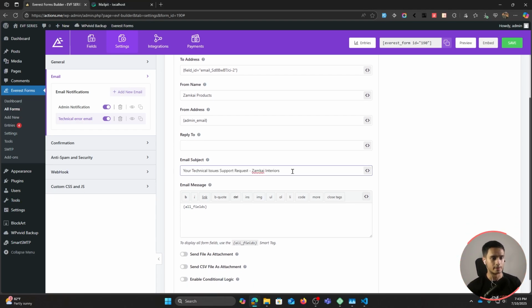I'm simply going to copy paste this thing I already have. Your technical issues support request, Zamkai Interiors. And I also have an email message in here. Now you might be wondering what this is. This is the All Fields smart tag, and it basically displays all the form fields that the user has filled out.